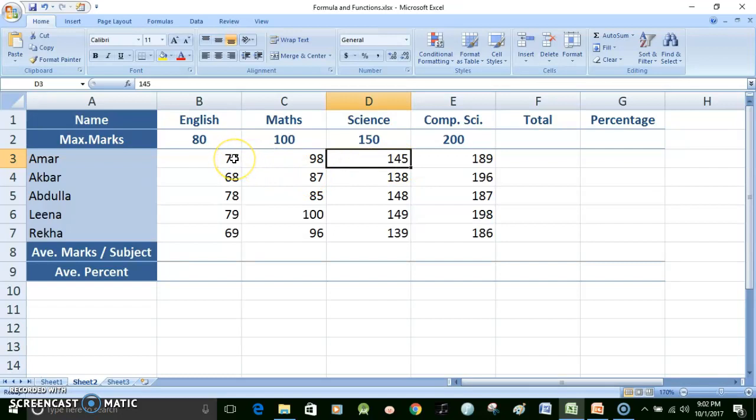But apart from the content of the cell itself, it has a unique address, which in this case is column B and row 3. So this cell has a unique address called B3, and that's what is shown in the name box. Similarly, the maths marks of Amar are placed in a cell whose address is C3 because it's at the intersection of column C and row number 3, and so on and so forth. So each of the cells in a spreadsheet has a unique cell address.